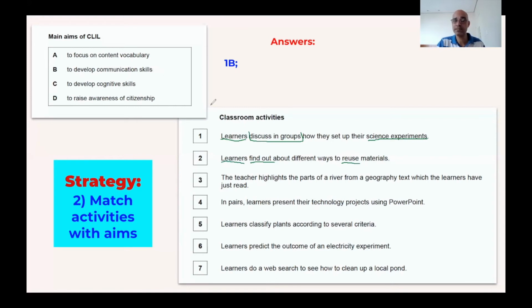And I hope that has been helpful and useful to you as an example. So number 2, letter D. That's the answer that we need. Let's look at number 3. The teacher highlights the parts of a river from a geography text which the learners have just read.